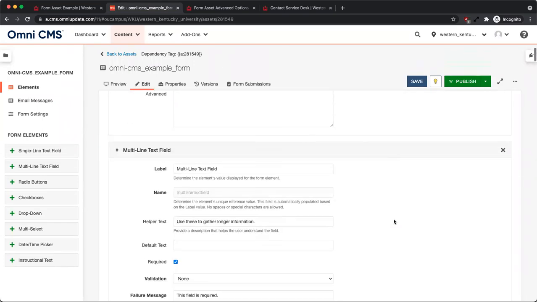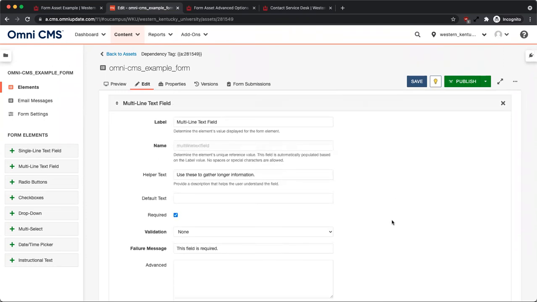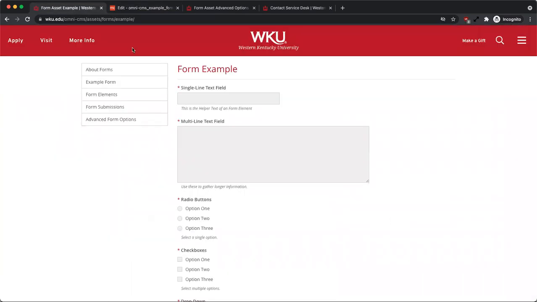If added to a form, a multi-line text field element provides users with a larger text input. It is similar to the single-line text field, except the input field can hold more than one sentence or phrase.